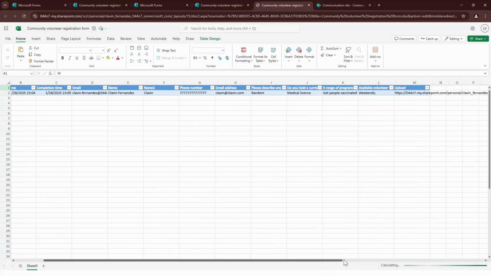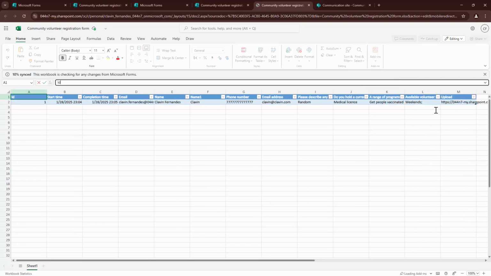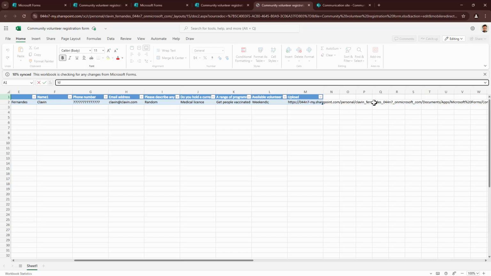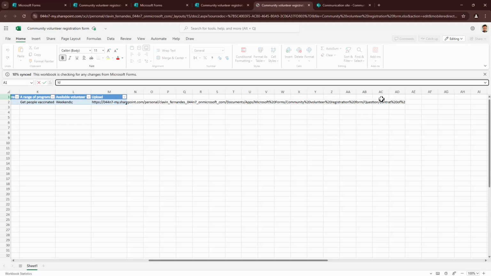Where is the file uploaded? It is uploaded to my OneDrive. So if you see, this is the path where it is uploaded. It gives you the exact path. It goes into my OneDrive in the Documents folder. There's an Apps folder which has got another folder, Microsoft Forms, Community Registration, and then it has got the file in it, right? It has got question and file in it.